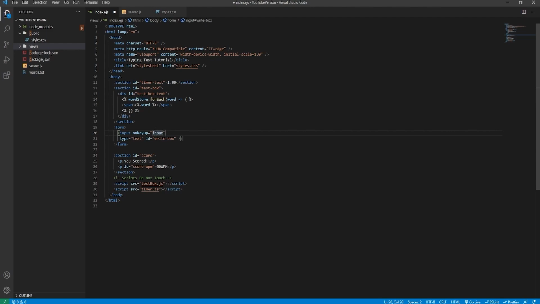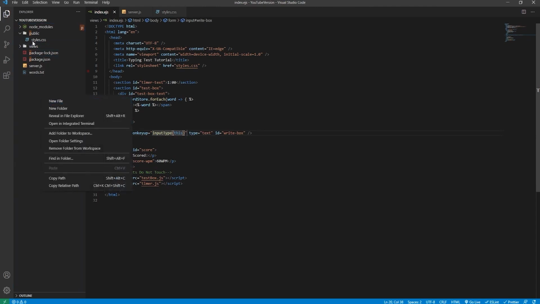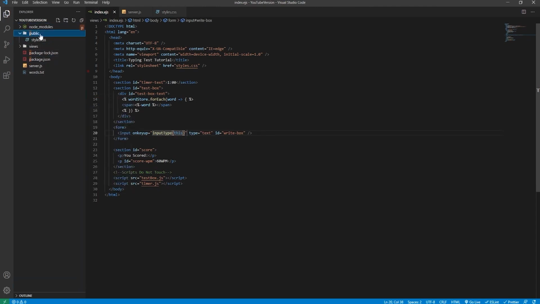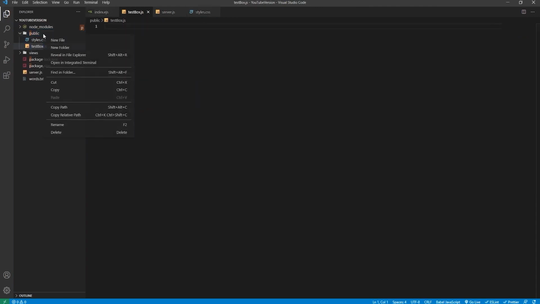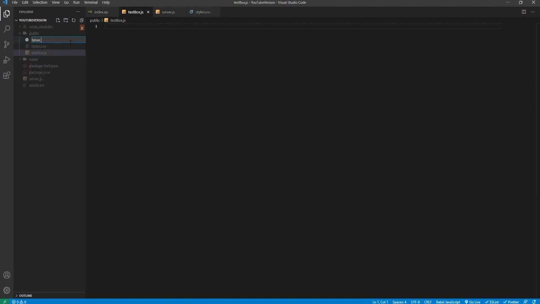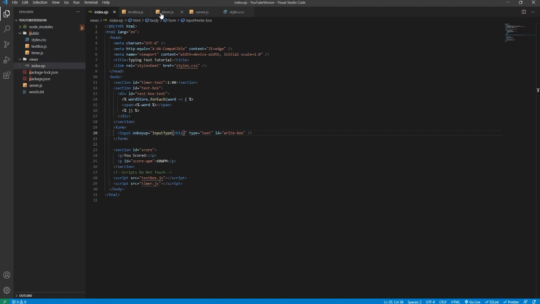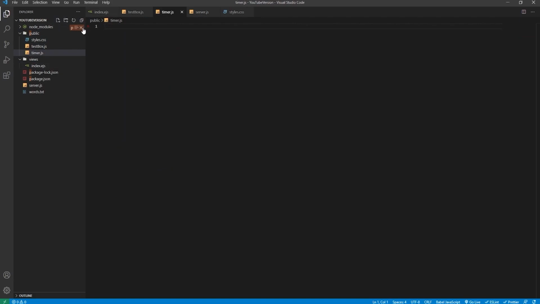We will call it input type, and we'll pass in the element itself into the event handler. Then we will create, inside of the public folder, because remember that's our static folder, a new file. We'll say testbox.js, and we'll create the other one as well, timer.js. That's what they're called. We'll go into the timer one first, and we'll create that function, that input type function.